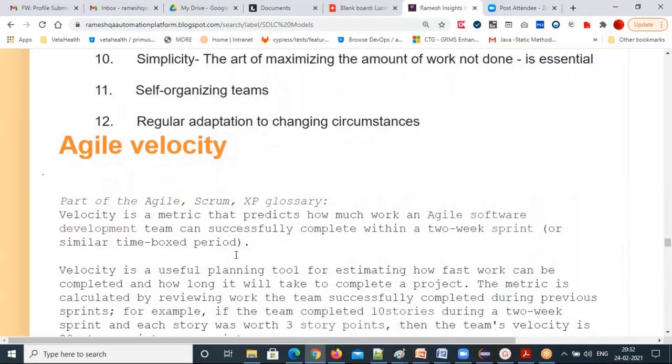Are we clear about Agile methodology, Agile Scrum methodology? Can you explain Agile Scrum methodology? Yes, sir. Understood. Shanti? Yes, sir.